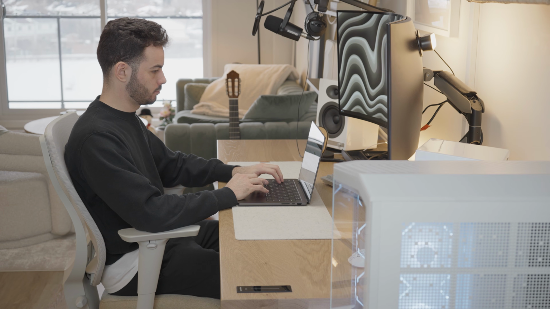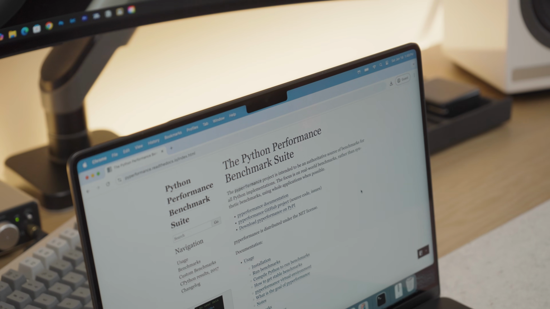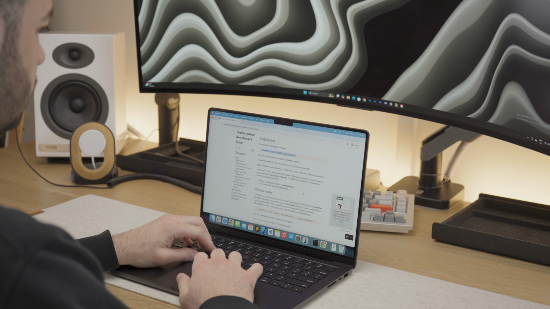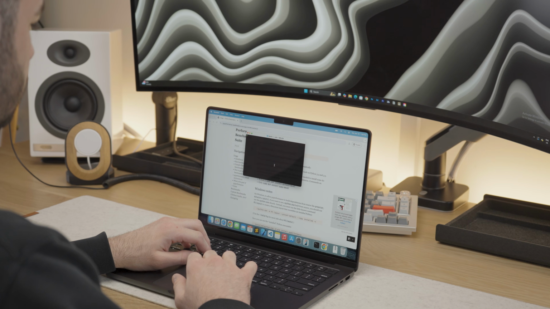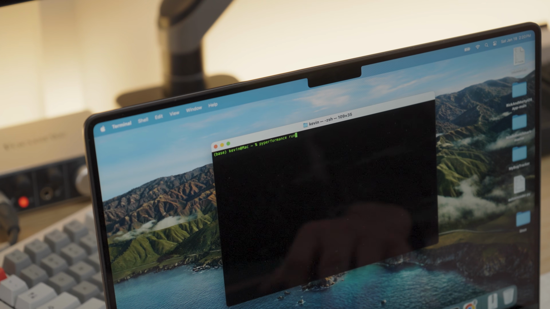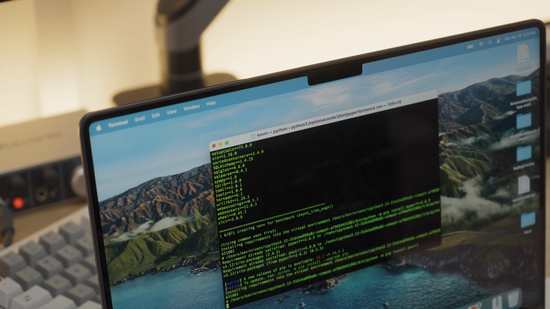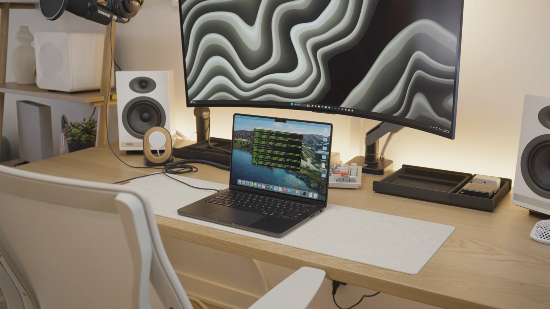Given the popularity of AI and Python, I ran some Python benchmark tests. The PyPerformance Benchmark Suite evaluates execution times for tasks like numerical computations, string manipulations, and JSON parsing. So let's run the test. The performance run took 1 hour and 4 minutes to complete the whole thing. I have not done this test before, so I do not have previous results for comparison.